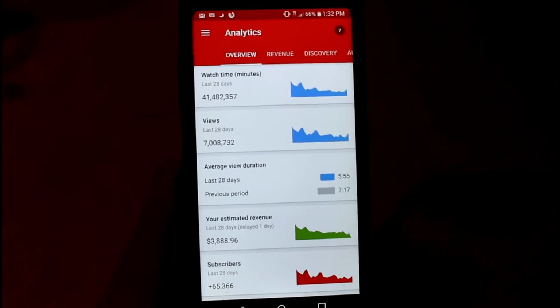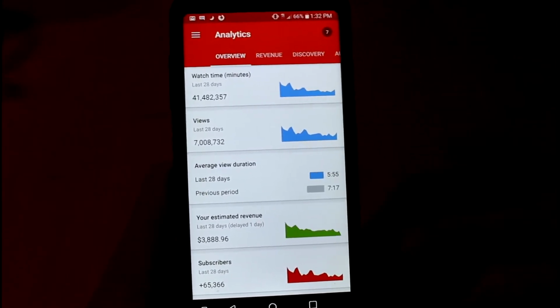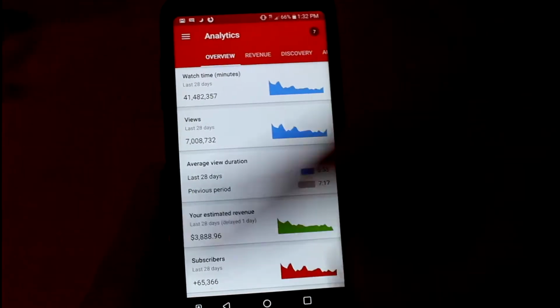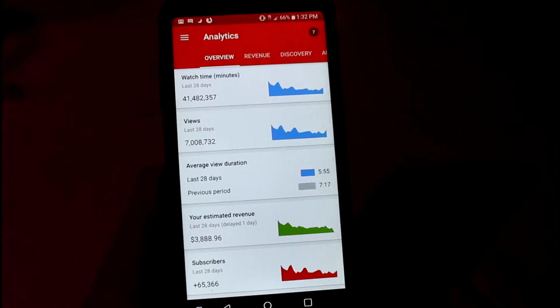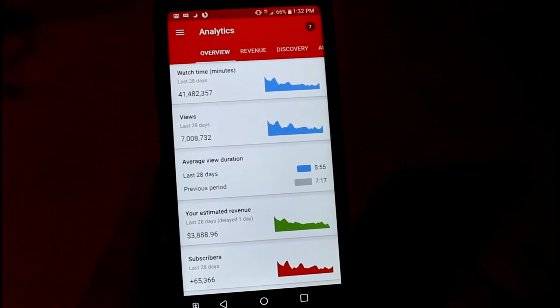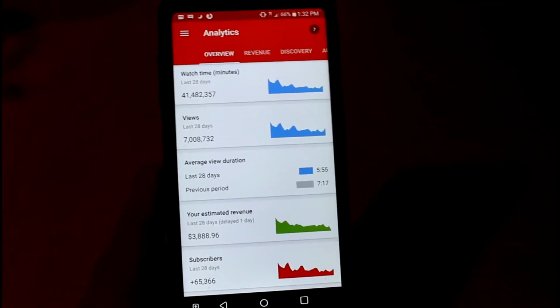So here's this second channel. I just logged into the analytics. Now guys, this YouTube Creator Studio app is super cool because you can just literally hit those three bars in the top left and then go to your different YouTube channels. It's all contained right here, so it's super cool. As you can see, this channel has 41 million minutes of watch time and 7 million views just in the past 28 days, so that's not even a month.